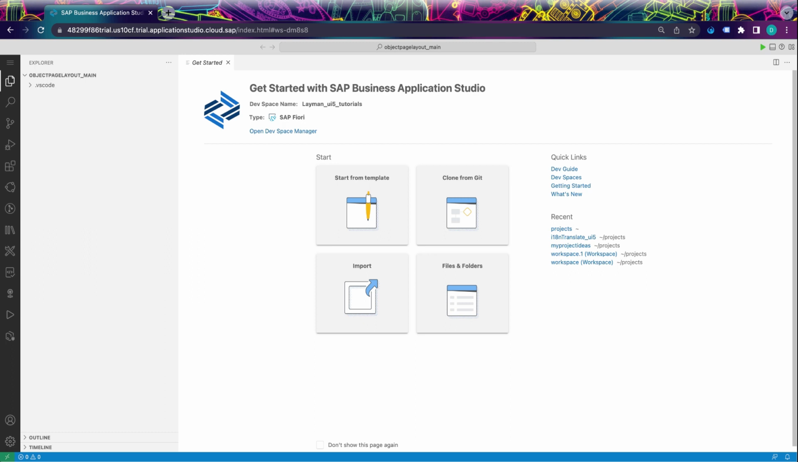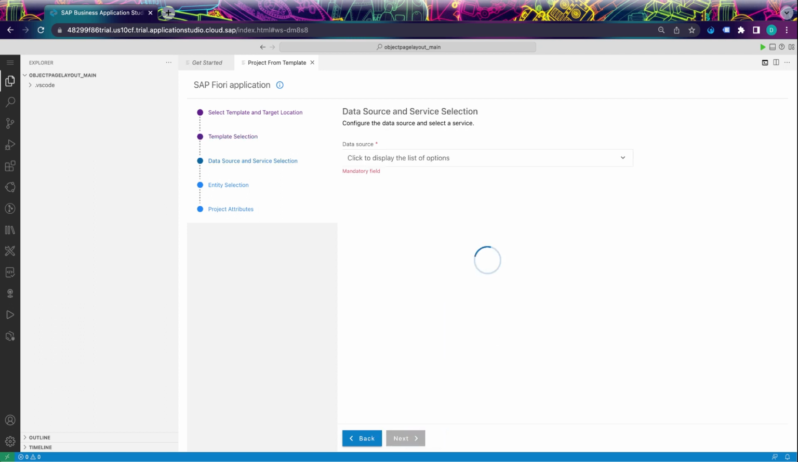In this video, we will learn how to create an object page layout in UI5. So let's get started. We will create a project from template. We will be using Northwind for data, which we have already set up in the destination.